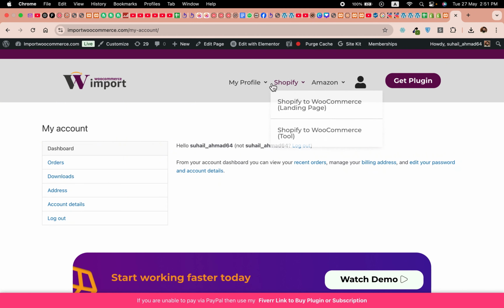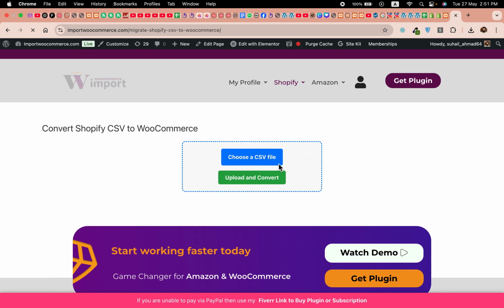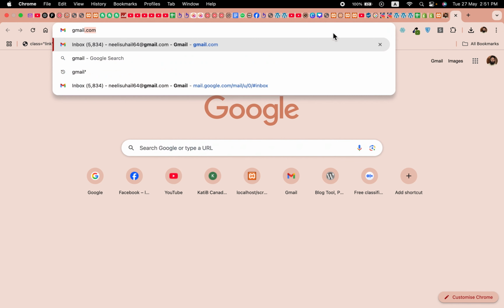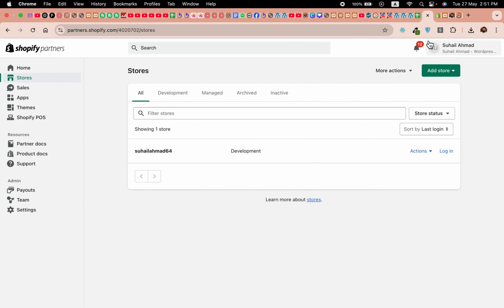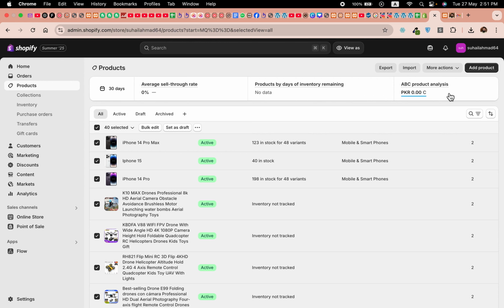Once I am logged in, I'll go to the Shopify to WooCommerce page again, and here there's a field to choose CSV and upload and convert. So once we have the CSV, let me open my Gmail and see if it sends the CSV to my email address.